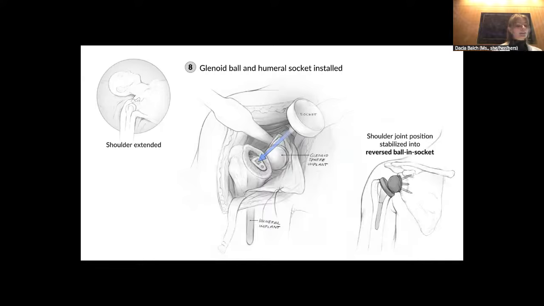The remaining biceps tendon is cut and sutured to the subscapularis muscle. The deltoid and pectoralis major muscles are sutured, and the incision is closed with interrupted mattress sutures.